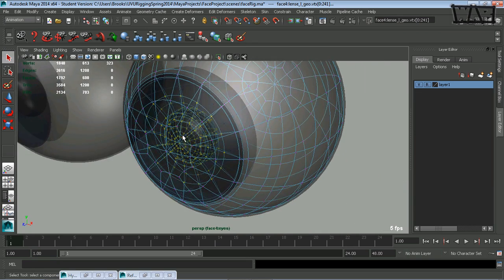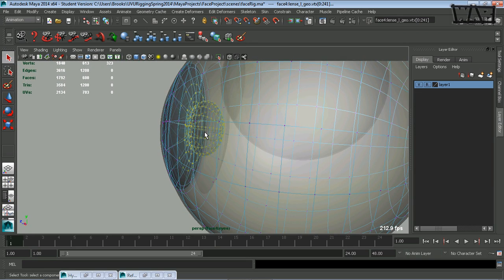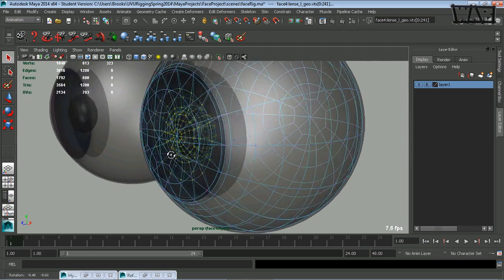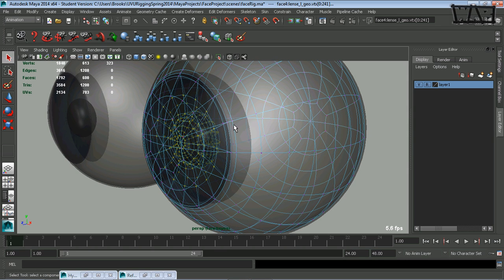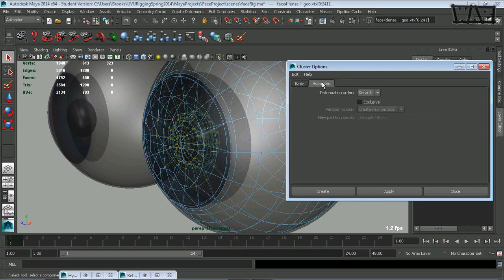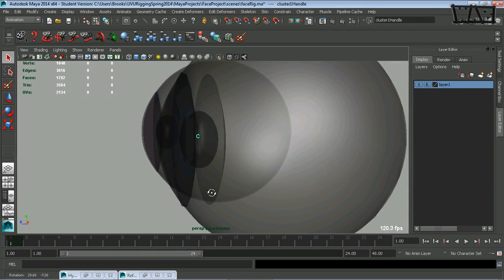I have the iris and the lens in the back of the cornea. I don't know if I said that right. Now that I've got that done, I'm going to go to Create Deformer, and I want to create a cluster. There's really hardly any options in here, even if you go to Advanced options, they have the deformation order. We can adjust that after the fact, and most likely we will want to. Anyway, we'll just click Create, and now we've got a cluster.